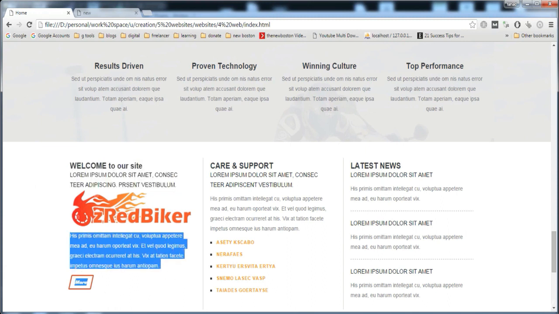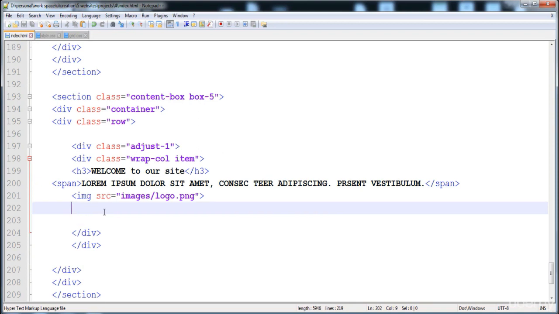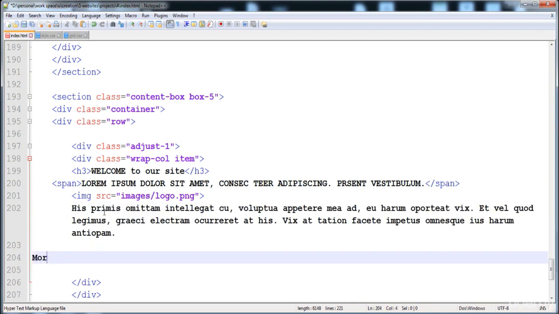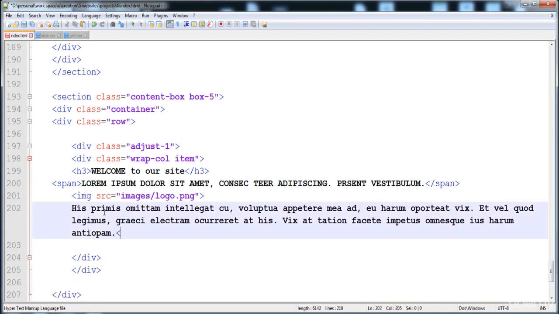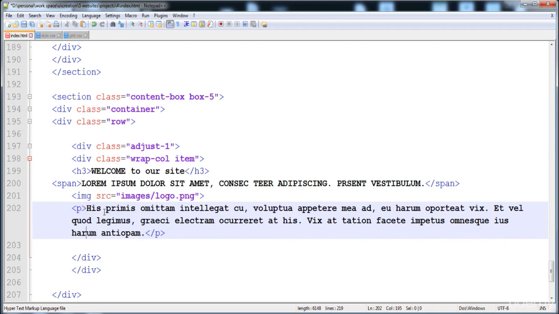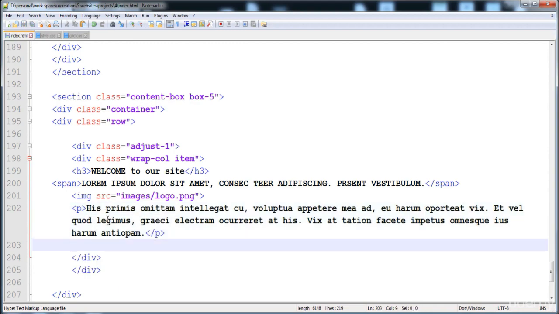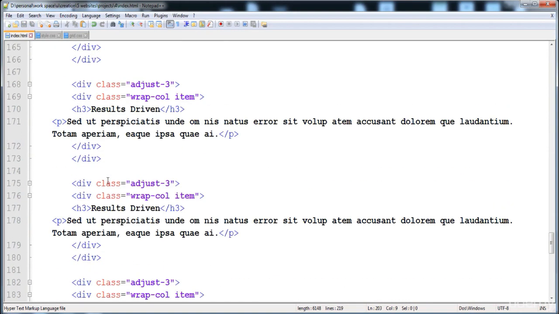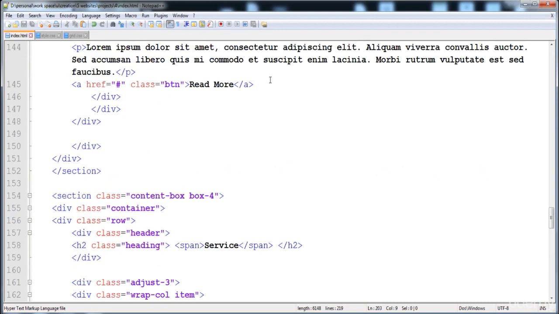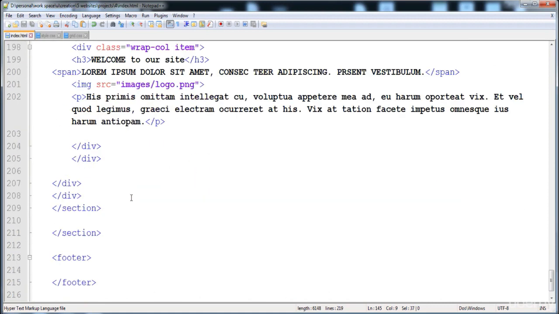Here is this, here is this, here the paragraph is starting, and here we have to insert the anchor tag. Here I'm going to copy the anchor tag. Here is read more. Here it is, and here is more only.